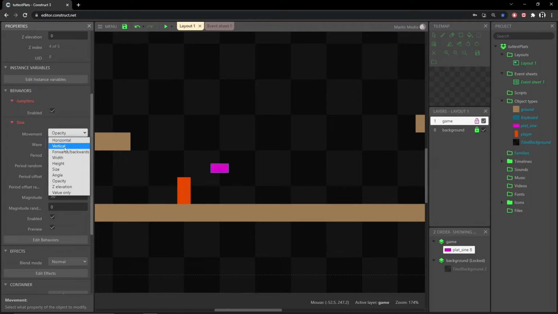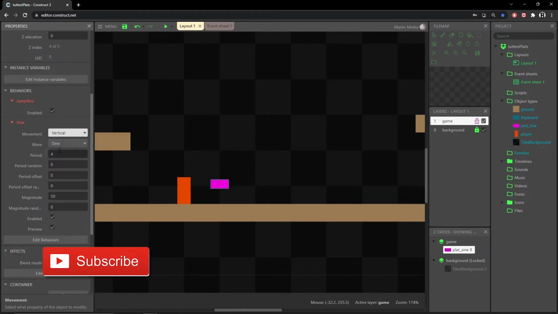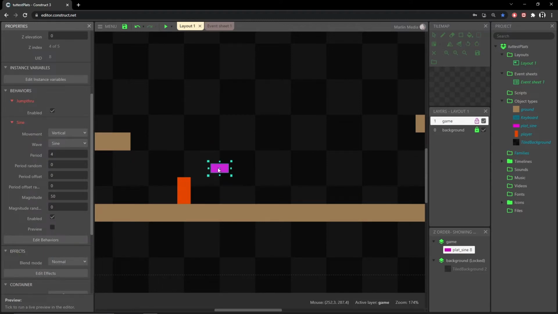For this first one, I'm going to do vertical so that it moves up and down. And then down here we have magnitude, and this is how many pixels it is moving in a cycle. So if I unpreview this, this little dot right in the middle is our origin point. So with this behavior on there, it's going to move 50 pixels up and then back to the center and then 50 pixels down and then back to center. And that would be a full cycle. So it's moving 100 pixels in total distance in one cycle.